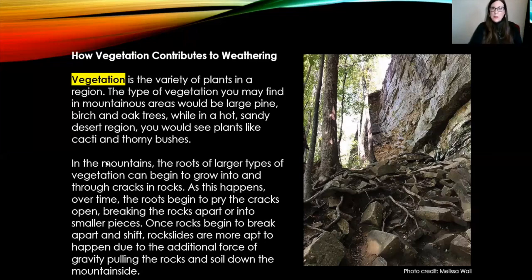So let's keep reading. It says, in the mountains, the roots of larger types of vegetation can begin to grow into and through cracks in rocks. As this happens over time, the roots begin to pry the cracks open, breaking the rocks apart or into smaller pieces. Once rocks begin to shift and break apart, rock slides are more apt to happen due to the additional force of gravity pulling the rocks and soil down the mountainside. And you may have seen a rock slide as you're driving up the mountain or even up onto the plateau.